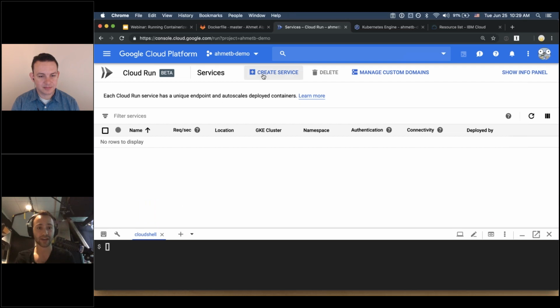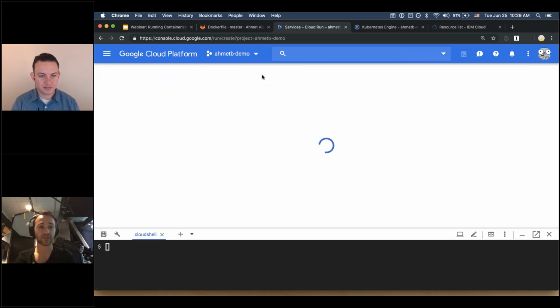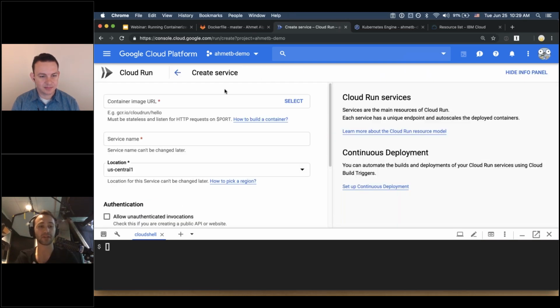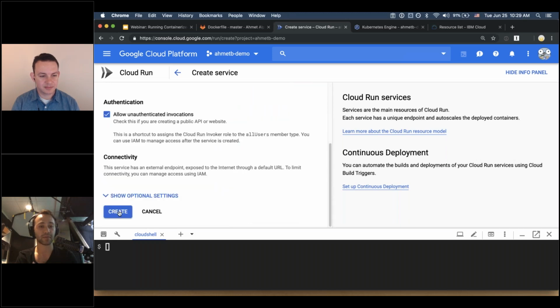And to show how that actually works, I'm going to click Create Service here, and I'm going to type the same container name I just described earlier. And once I type that, it basically says to me, where do you want to deploy? Do you want everyone to access it? I'm going to check these boxes, and I'm just going to hit Create.